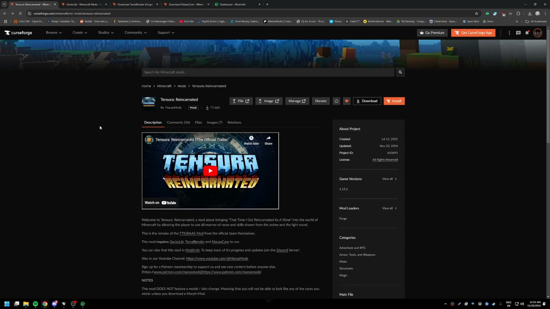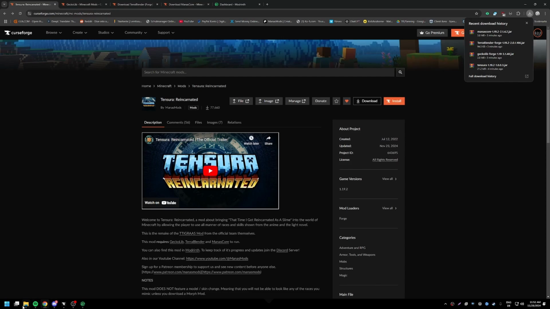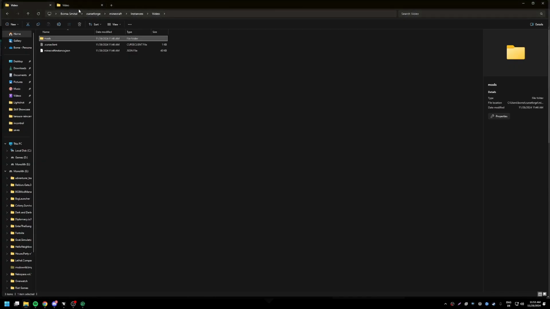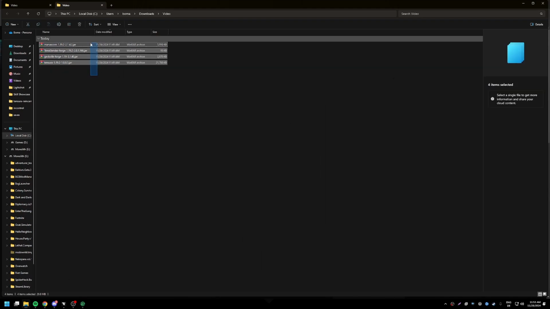Now first of all, it's important to note that there's two different types of installations for the mod through Curseforge. First of all, you can either download the jar files by going on the download button on the left, and then you're gonna get these jar files like these ones that I have here, and they're going to be in your downloads folder. Now I have them in a video folder because I don't want to show you guys what's in my downloads folder. So what you're gonna do is you're gonna download these four mods.